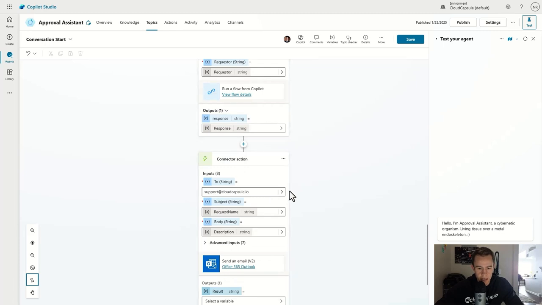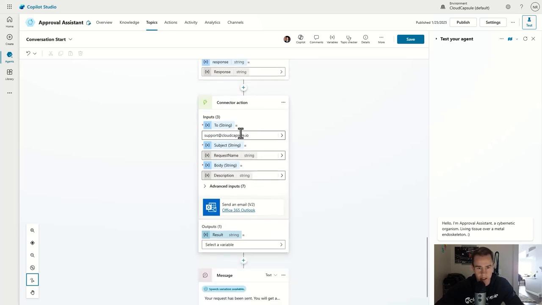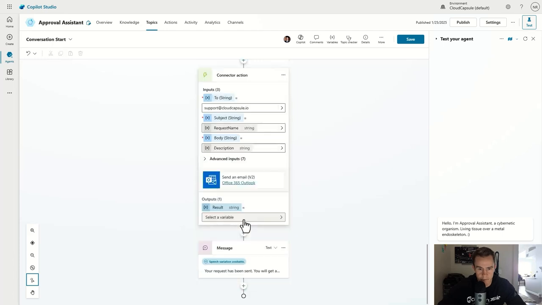And then we're taking this action here of being able to pass this into an email request. We're actually hard coding the email here to go to our support email, and then we're passing in a subject name of the request name, and the body here is the description.